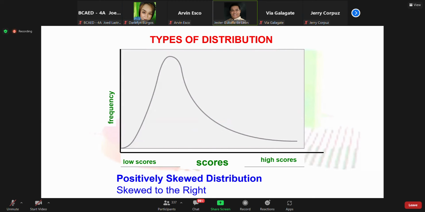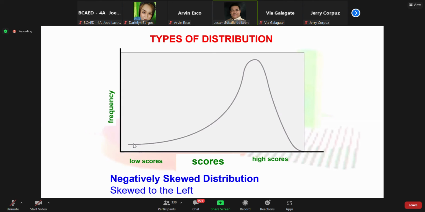Then we also have the so-called positively skewed distribution or yung skewed to the right. Okay? Skewed to the right. So ganyan yung itsura ng ating distribution. Marami ang low scores technically. Meron din tayong tinatawag na negatively skewed or skewed to the left. Okay? So dito naman sa ating negatively skewed, marami naman ang high scores.